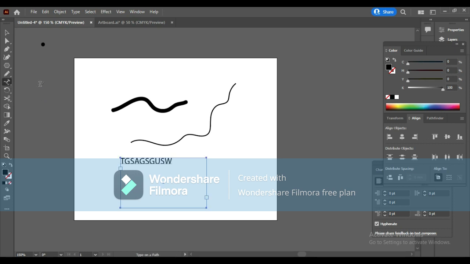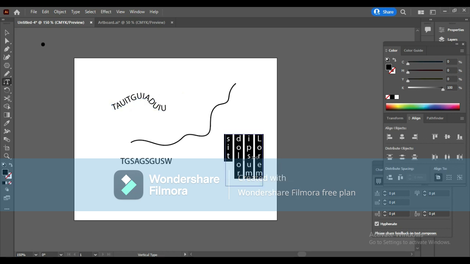And if you want to type the text on a path, you can just click the type on path tool, and you can just click on this point, and over which you can type the text. If you want to type the text vertically, then you can draw one box and you can type. It will be typed vertically.